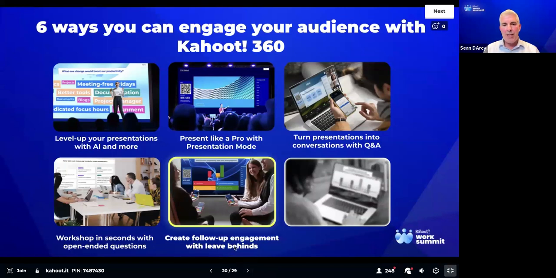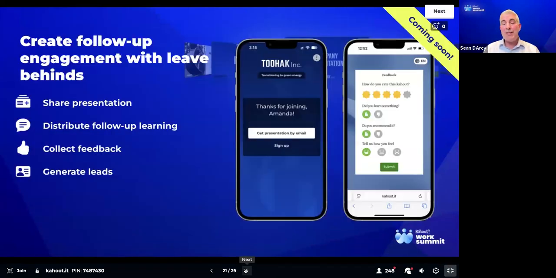Next up is creating a follow-up engagement with leave-behinds. This has been another request from a lot of our customers: to have a call to action at the end of a presentation. A good example is, after we're done, and I can't show you today because this is coming soon, but we will very soon be able to have a link, for example, to share a presentation. If you're at a town hall, you could distribute the town hall presentation or Kahoot out to your staff. You could also collect feedback. So if you really want to get a bit more information from your audience, you can do a small poll or a little survey.